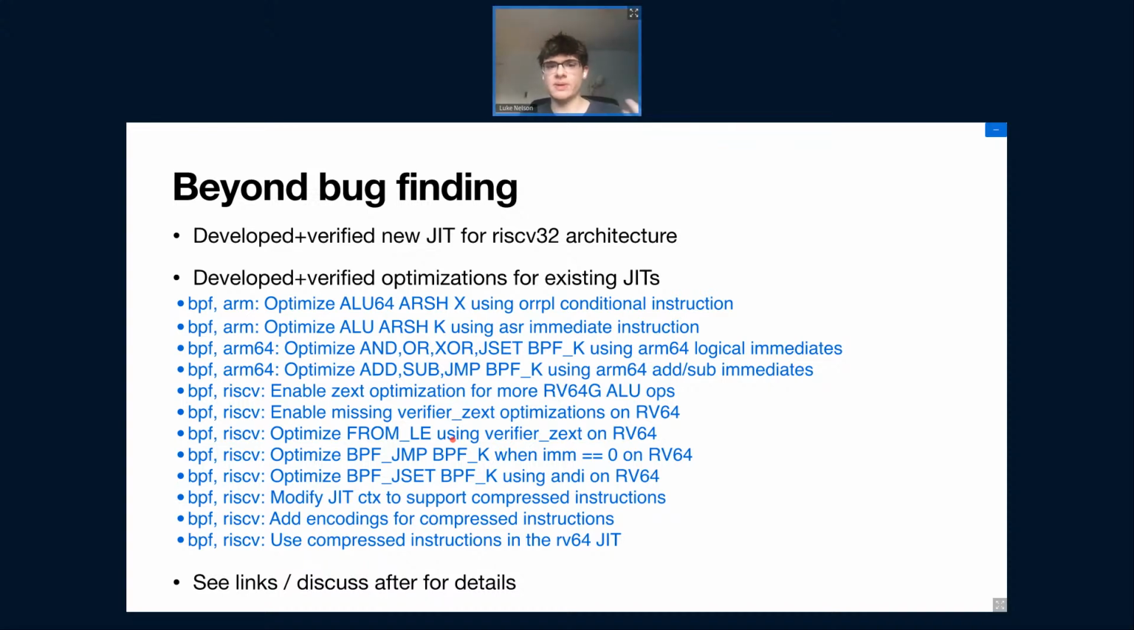So I've talked a little bit about using Jitterbug to find bugs, but we've also used Jitterbug for other purposes. For example, we've developed and verified the new JIT for RISC-V 32 that I described. We've also developed and verified optimizations for existing JITs. Here's a list of some of the optimizations that we've developed, but in the interest of time, I'll leave it to you to see the links or ask questions afterwards to hear the details about these optimizations.